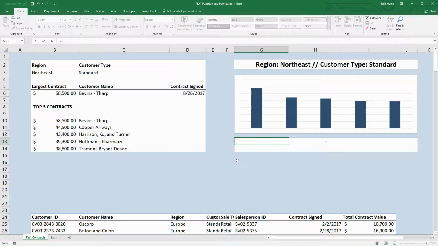So equal sign, the customer name right here, ampersand, we'll do a little colon, and then an ampersand, and put in the largest contract of $58,500. So Bevins Tharp colon, and then you see right there, it's a very ugly plain $58,500, right? This is because whenever you bring in a piece of information through this concatenation, we bring it in without its number formatting. And this gets really bad when you want to bring in when the contract was signed.